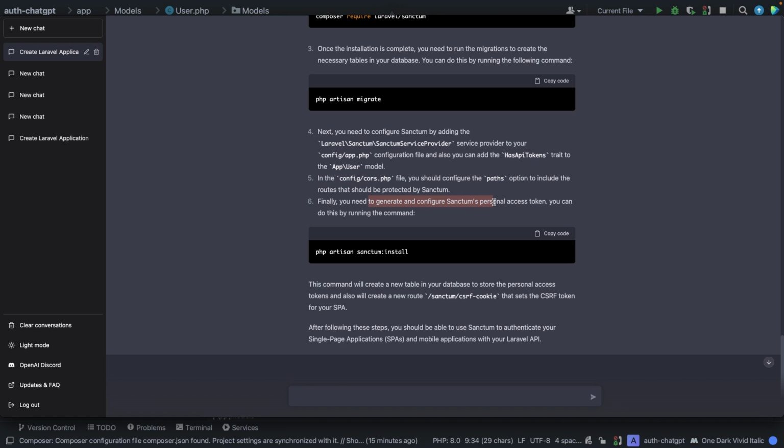And we don't need to generate personal access tokens through the CLI because we will do that through Postman. Now, let's move on to the next step because I want to work on the authentication system. Now, let's say generate a login controller for Laravel Sanctum API.